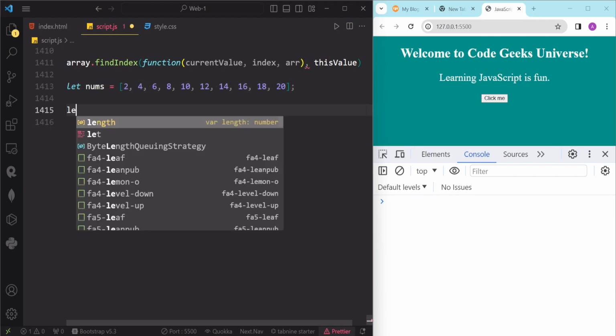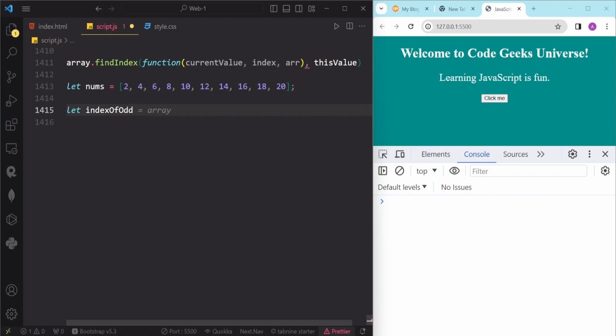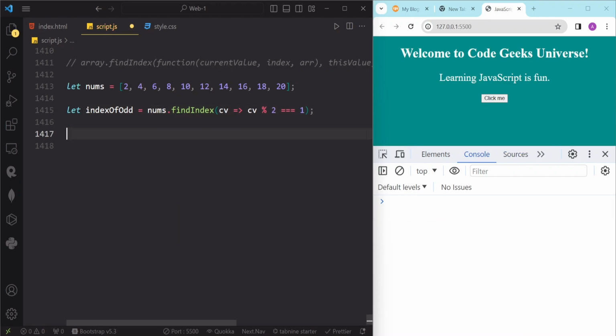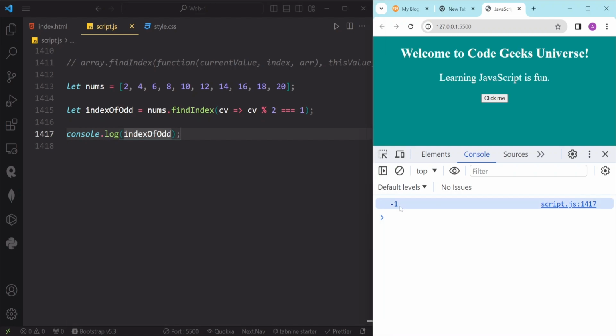Now here we can write let indexOfOddNumber is equal to nums.findIndex, and here we are going to use only one parameter, which is the current value, so cv, and here we are going to return if cv modulo 2 is equal to 1, and if we hit save and if we log the value of this variable, you can see we have -1.